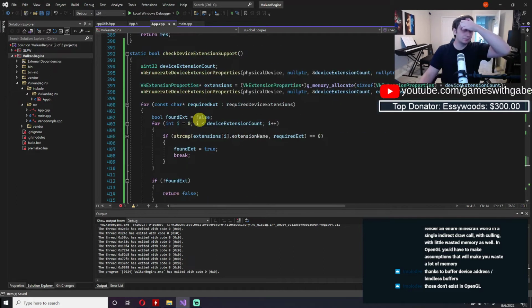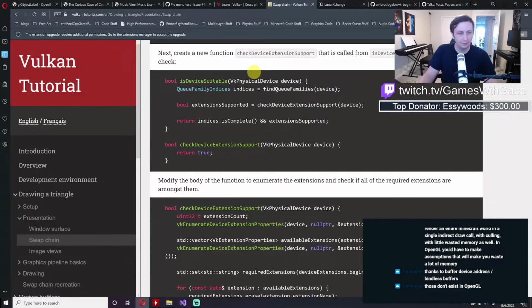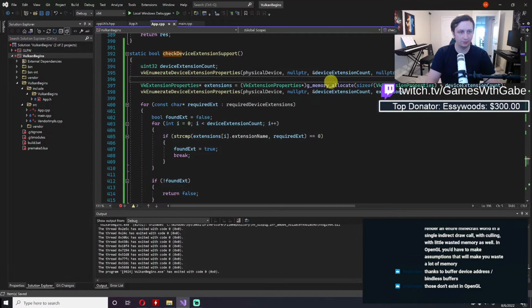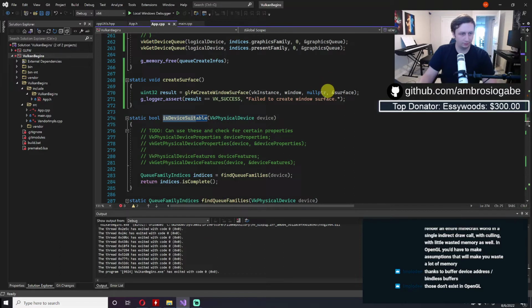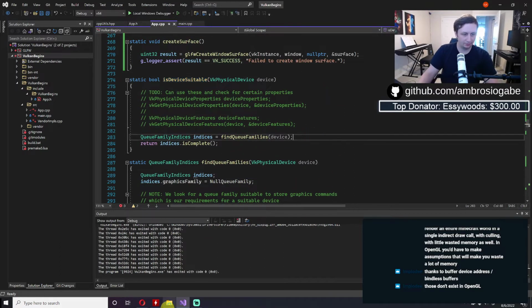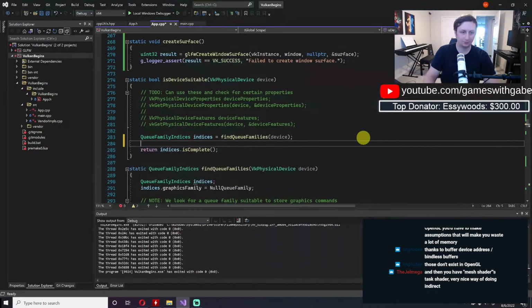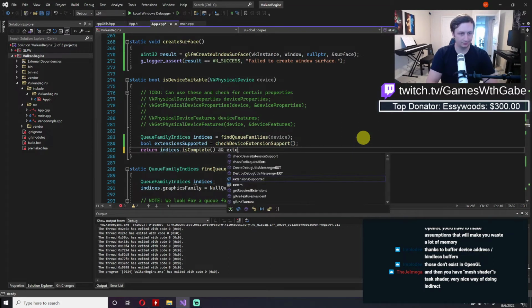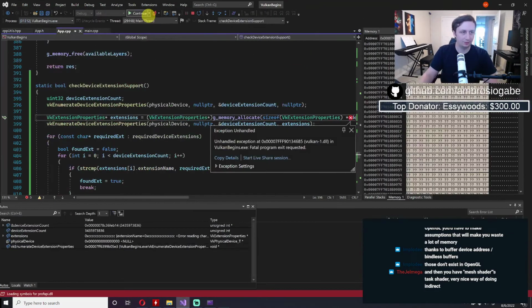Okay, cool. So we basically loop through all the required extensions. If we don't find it, we break early and we leave. And now for our is device suitable, we just want to check that. So we want to go here, and after we find the indices or before, does it matter? Okay, so we basically just want to say bool extensions supported equals check device extension support. Okay, so if we do this, we should still be fine. Hopefully, I believe my GPU is capable of this.